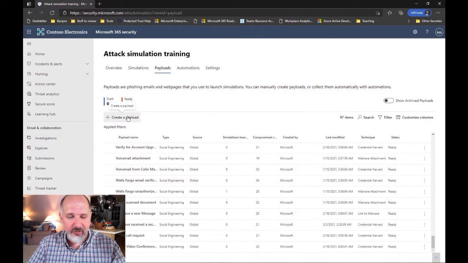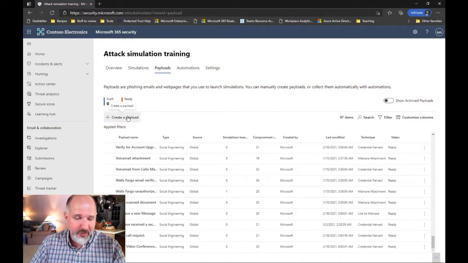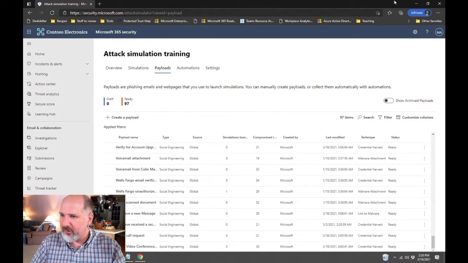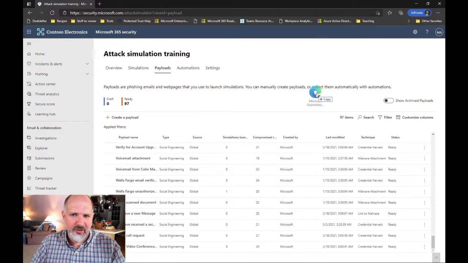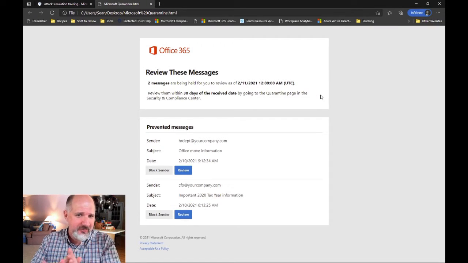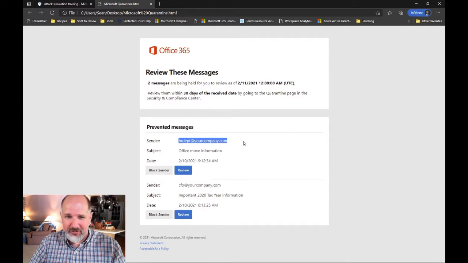And if I wanted to, I can go in and create my own payloads using those emails. So I actually have an example here of one that I've used in the past, which is, unfortunately, a really sneaky one. This one almost exactly duplicates a Microsoft quarantine notification. It's pretending to be a user from the company. This one's coming from the HR department, this one's coming from the CFO.